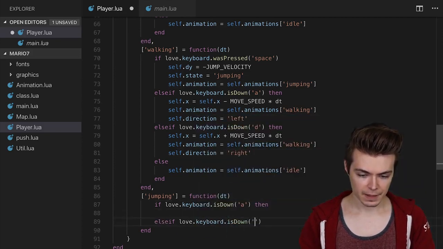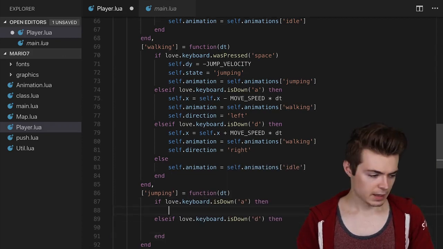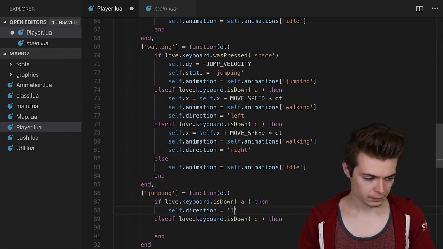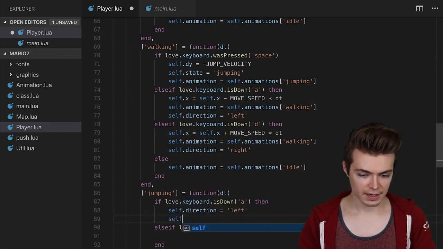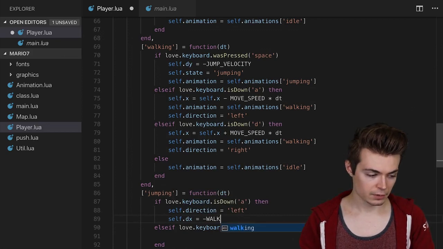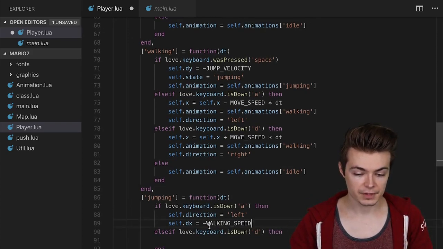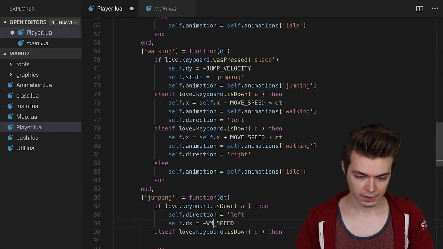love.keyboard.isDown D, then end. And then if that is the case, we'll do self.direction should be equal to left. And self.dx is equal to negative walking speed. And now walking speed, or sorry, negative move speed. Let's do it. Go ahead and do that.